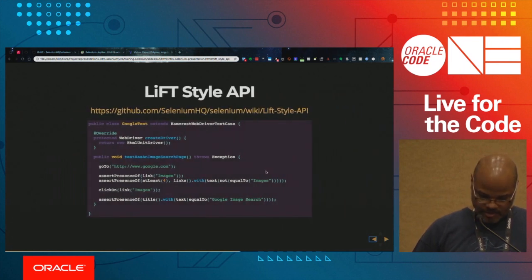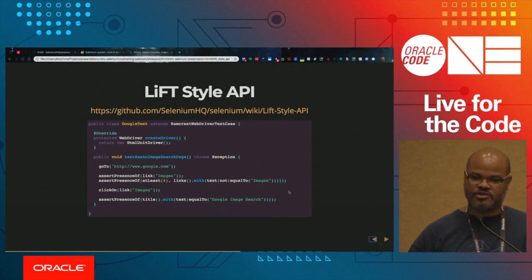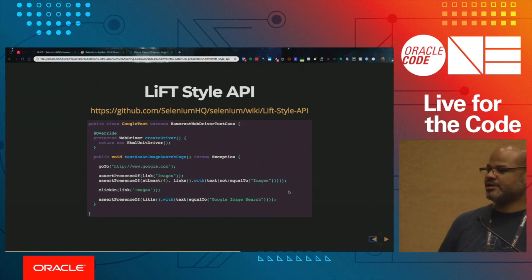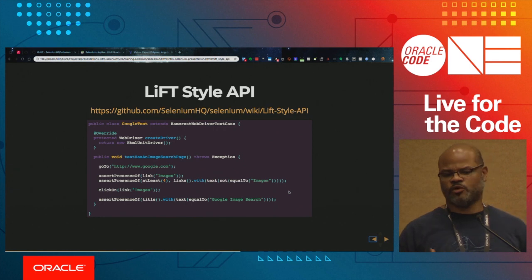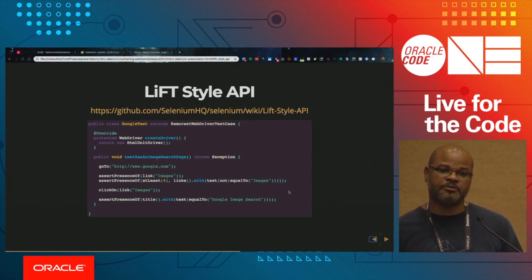All right, there's also a fluent style API that's actually part of Selenium that gives you a nicer syntax to use. See, I'm saying go to, and assert presence of link images, assert presence of at least 4 links with text not equal to images. So that's another option if you're writing lots of tests, to try and make things a little more concise than the pure Java approach.